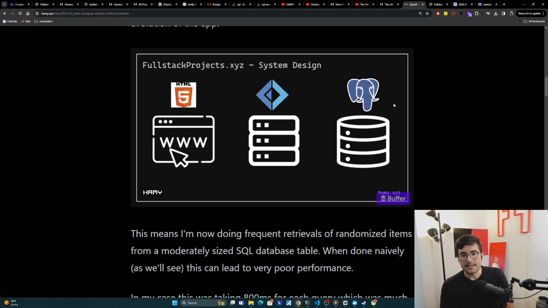So the system design should be pretty straightforward and familiar. F# backend, Postgres database, and then front end with HTML powered by HTMX, which is basically how I'm building all of my projects these days, as I've mentioned in the HAM stack, mentioned in Cloud Seed, stuff like that.